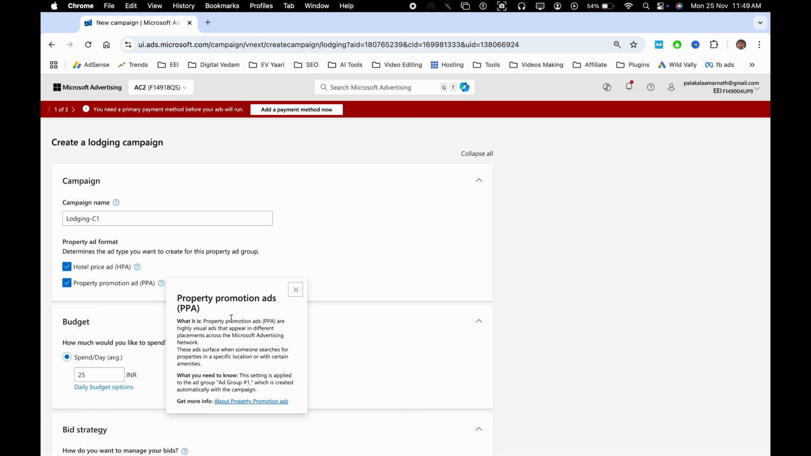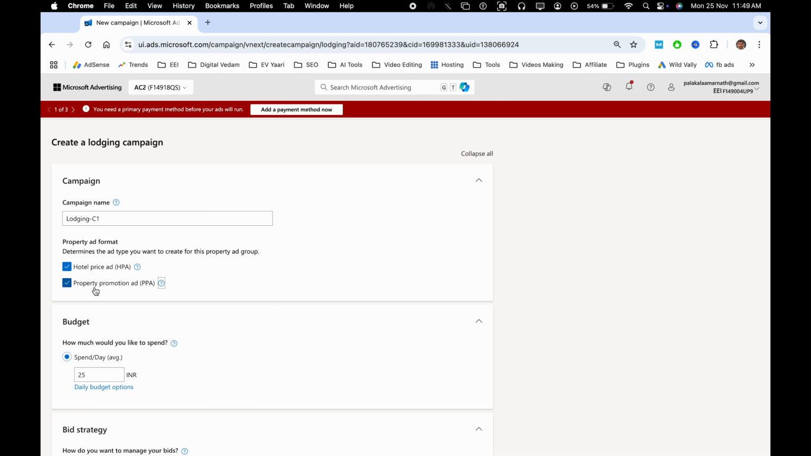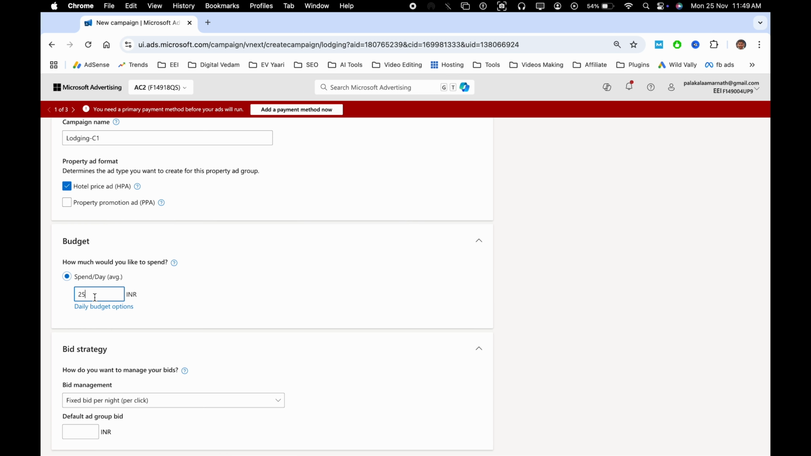Next is property promotion. You have a property and you want to show that in your search or across the Microsoft platforms. In case you want to show that, you can use the property promotion ad. For now we will select the hotel pricing ad. Next we'll go to property promotion, which is PPA. This is HPA, and let me put a budget of 500 per day.